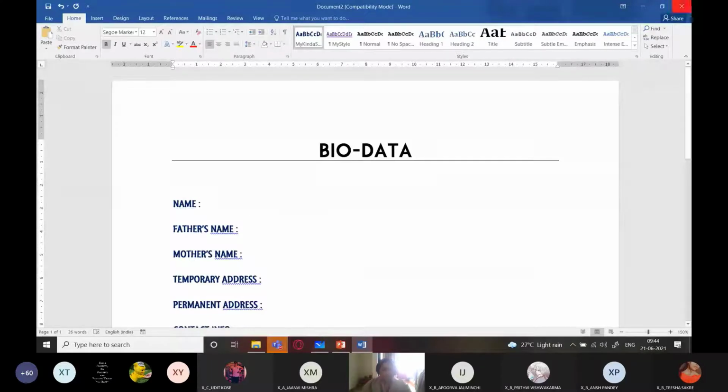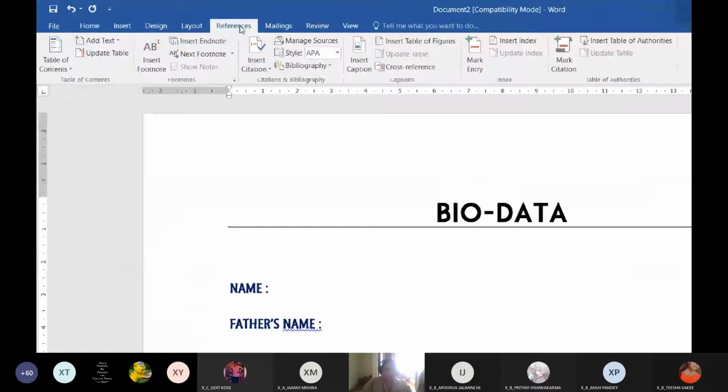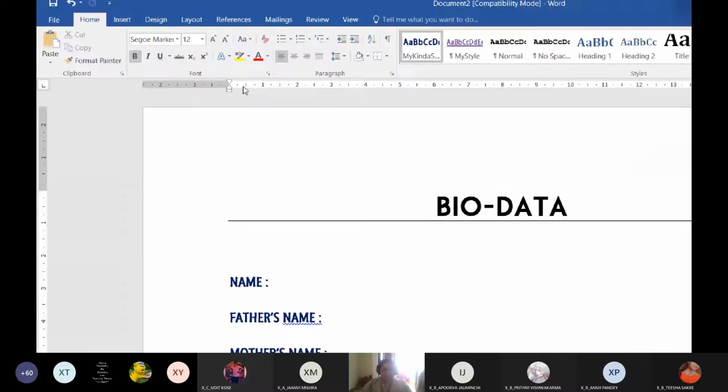Now what I want is the placeholder text. Just like in the case of Writer, I want a placeholder. That is, I want that the moment the user just clicks on the placeholder text, he can start typing. So for that, I will go to references. I want to insert a placeholder for name. So I've just placed my cursor here.